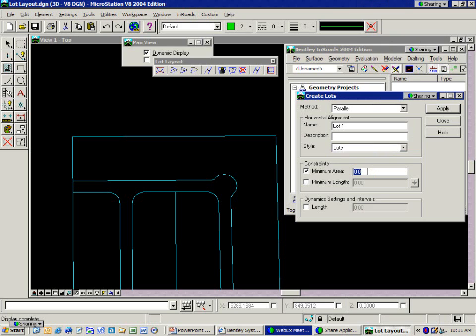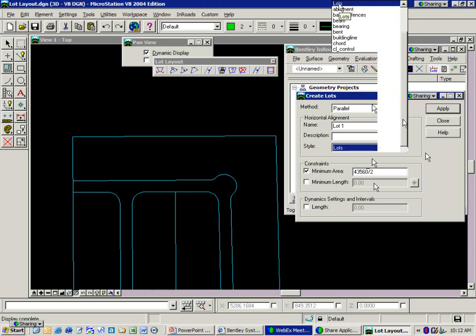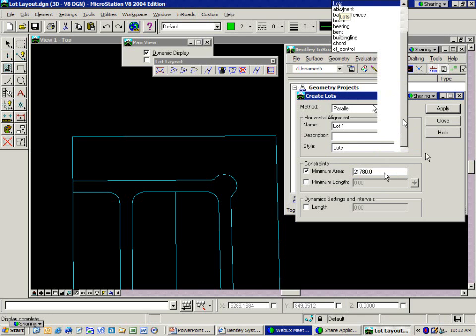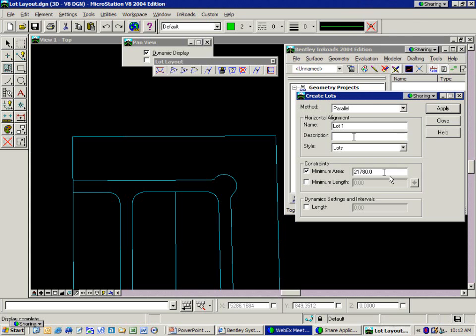If we want to do acres, then we need to do, and I'm just rounding this, 43,560, and we'll do a divided by 2, okay? And this will do math functions in here, and you can see there it divided it by 2 for us. So now this is going to be a half acre lot that we're going to set with a minimum length. We'll go over that here in a minute, and then dynamic settings.